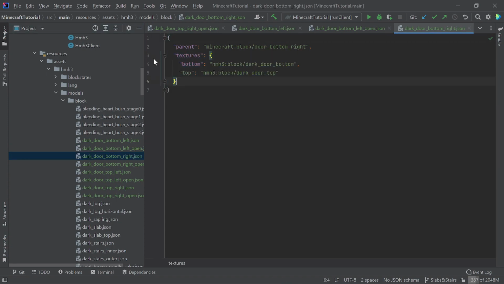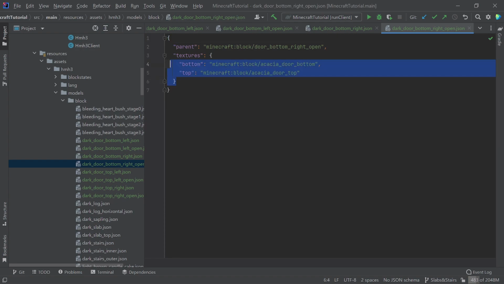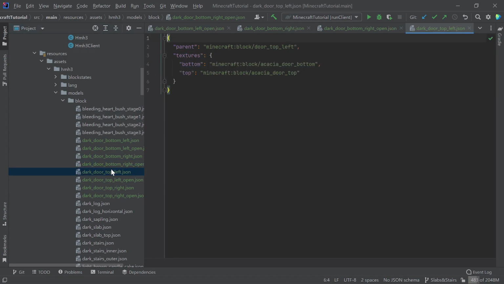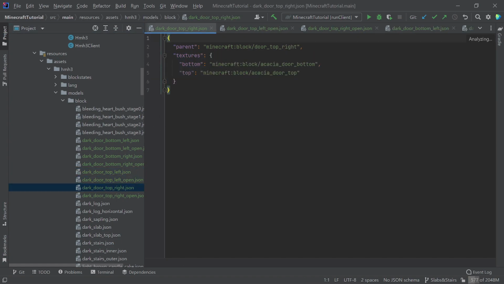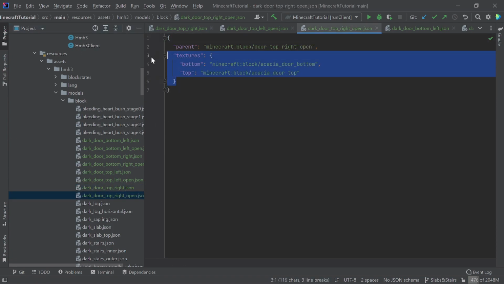Because the texture of the door does not actually change. It's just the position of the door. The model stays the same. It's literally just in all these positions we want it to look like this. But the texture does stay the same. So we're just going to copy the textures. The type of door is what's changing.